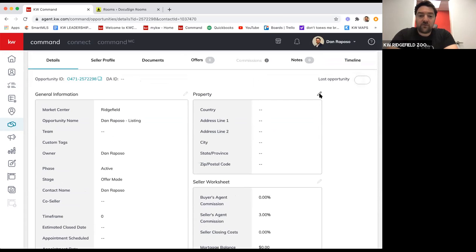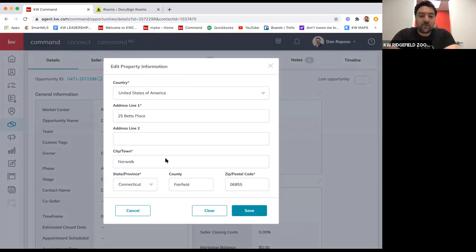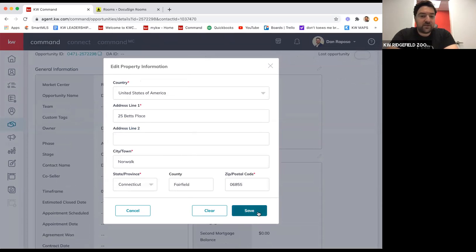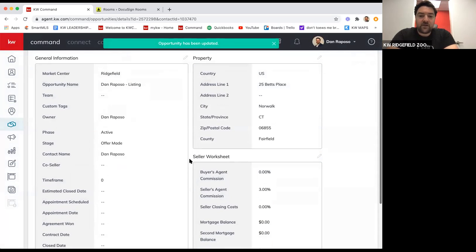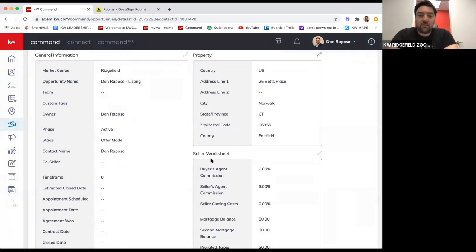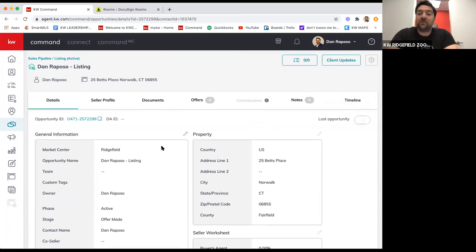So if I want to add some of that, I can. So I'm going to use this for myself. All right. This is 25 Best Places, my personal residence that I have listed with Chris right now. All right. And now it's pulled in the property information. It has the seller commission here. Doesn't have any of this information, but you can add this if you want to. You can also add things like closed date, estimated closing date, various appointment dates. All right. You can add that information in, but you don't have to.